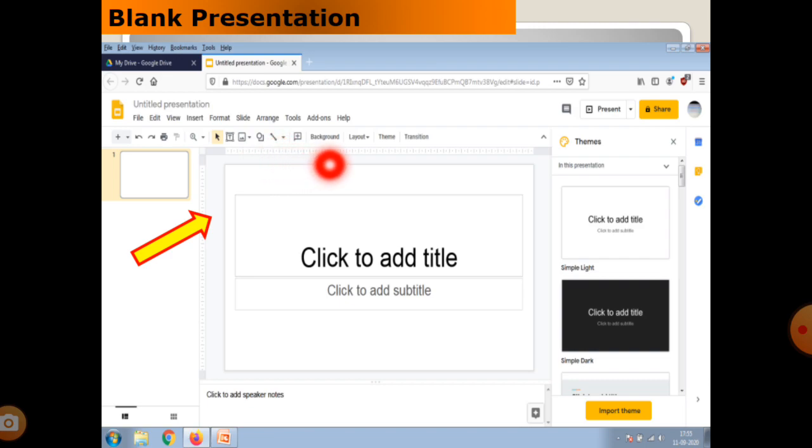These are the background, layout, themes, and transition. It looks like a Microsoft presentation. These are all of the themes, with so many types of designs. Whatever color or style you want, you can click on it. If you don't want these themes, you go to the Google certificate template and choose it.